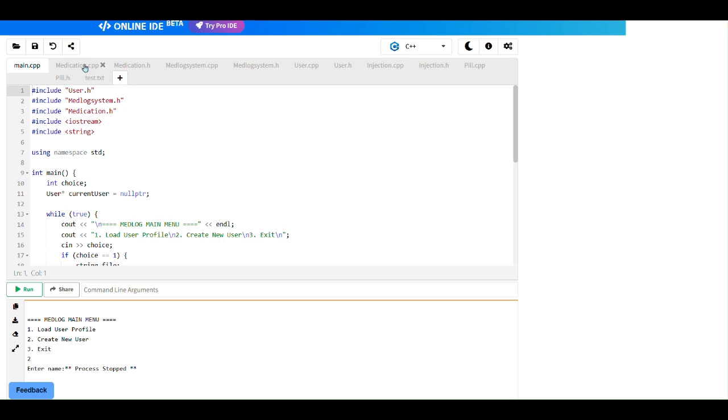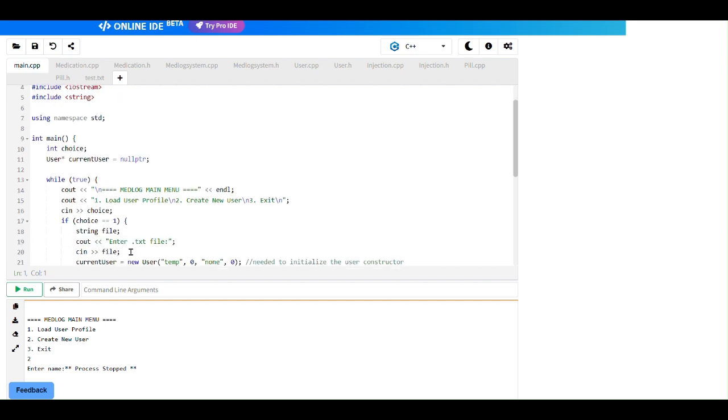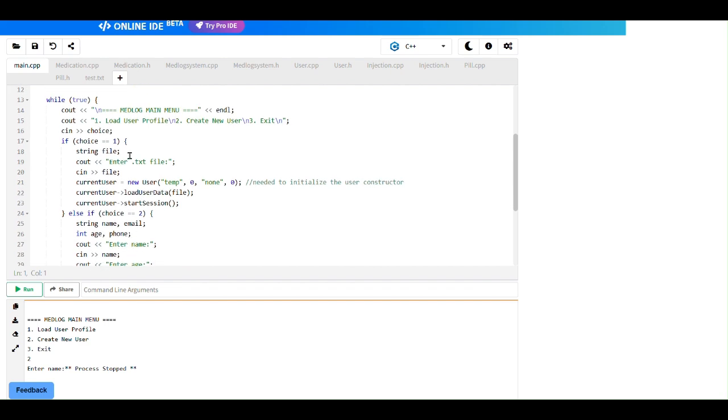My name is Fee, and this is my medlog project for Rencon's class 1437, and I'm just going to show you the methods, the classes, and how they all relate to each other in inheritance. So right here we have the main.cpp, which is just the main menu where we can load our user, create a new user, or exit.